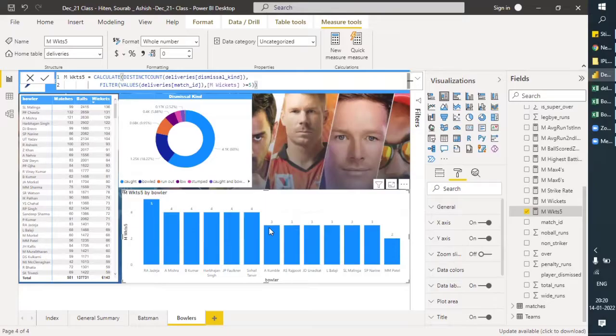And I believe the DAX which we have applied is more accurate compared to what we found on the Excel sheet, because we had proved in the other session that this was the DAX calculation which should be used to find this.